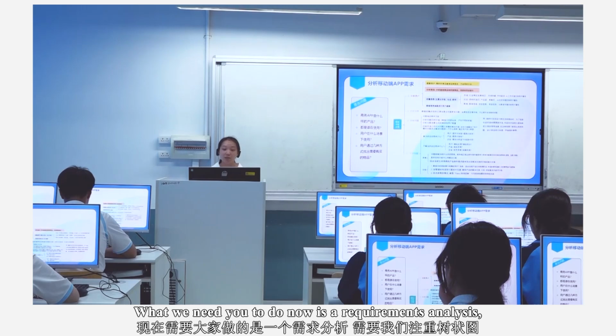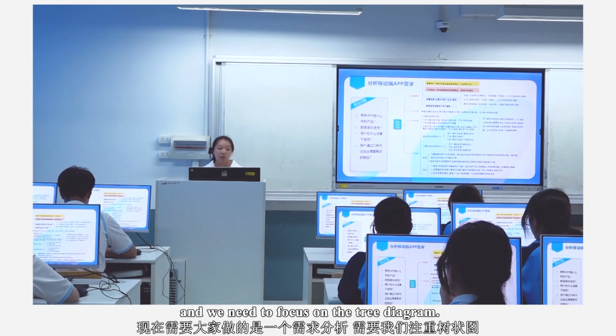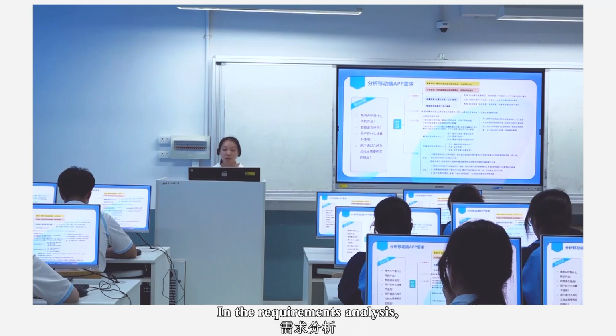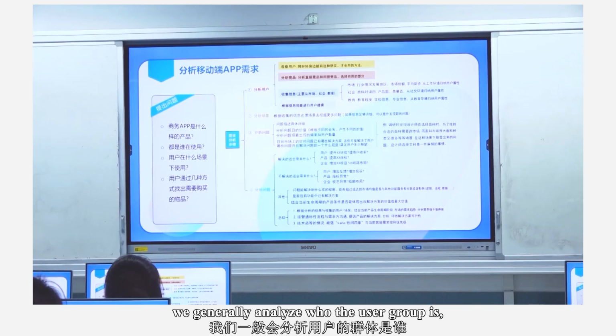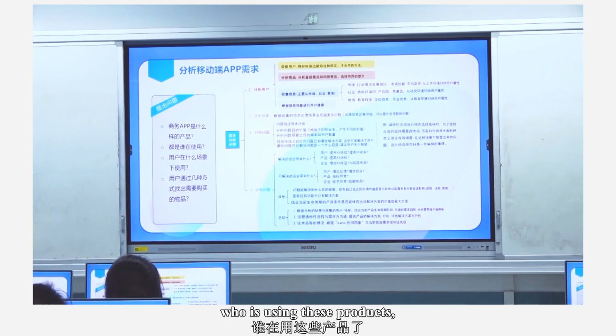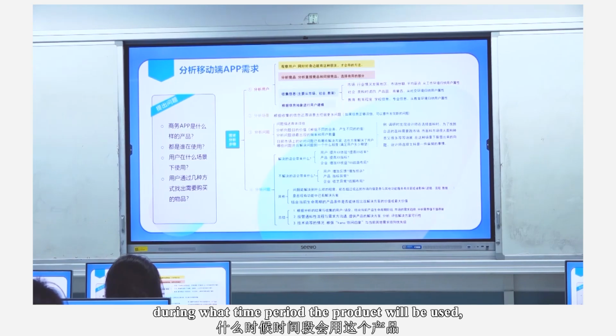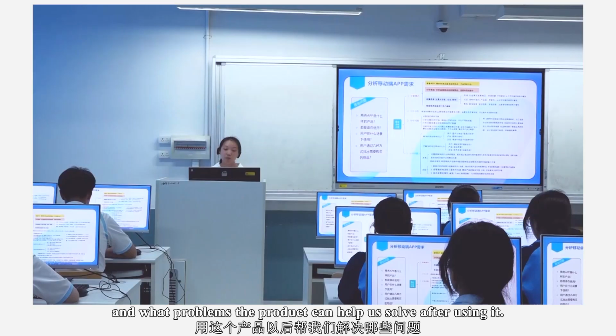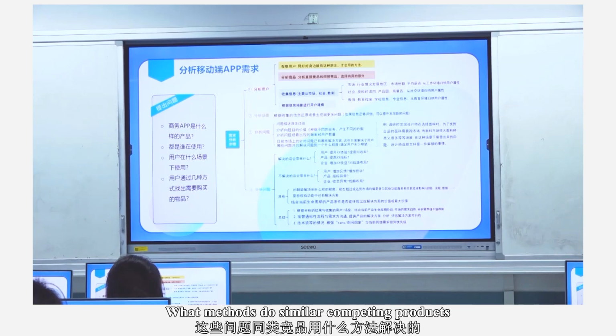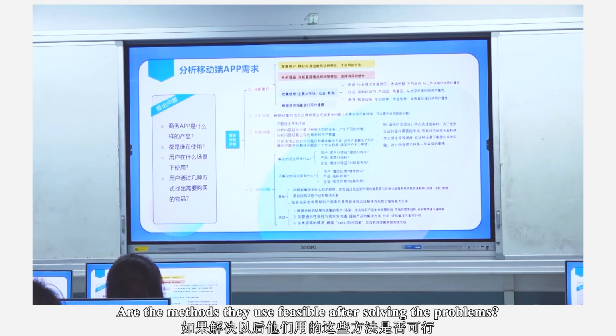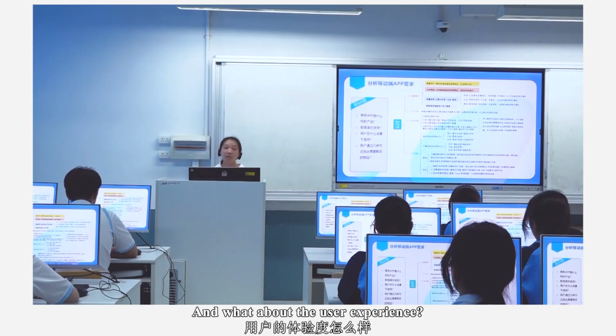What we need you to do now is a requirements analysis, and we need to focus on the tree diagram. In the requirements analysis, we generally analyze who the user group is, who is using these products, during what time period the product will be used, and what problems the product can help us solve after using it. What methods do similar competing products use to solve these problems? Are the methods they use feasible after solving the problems? And what about the user experience?